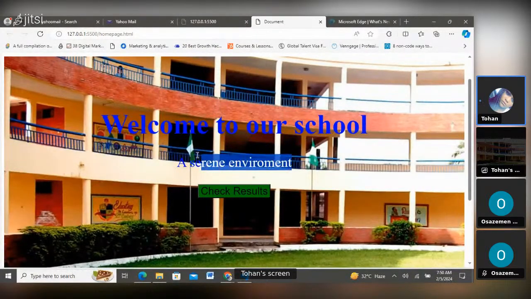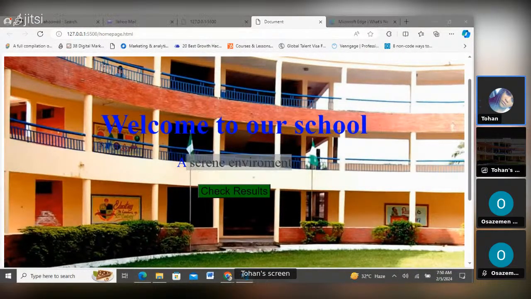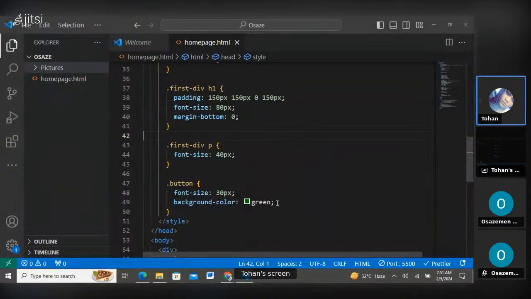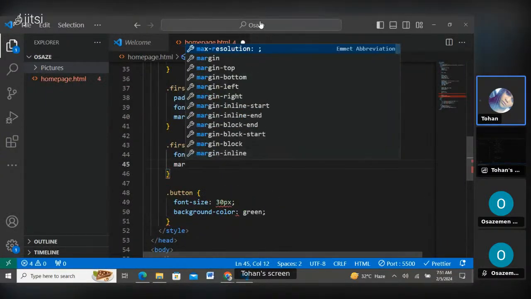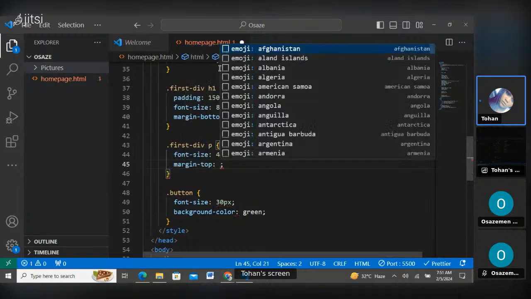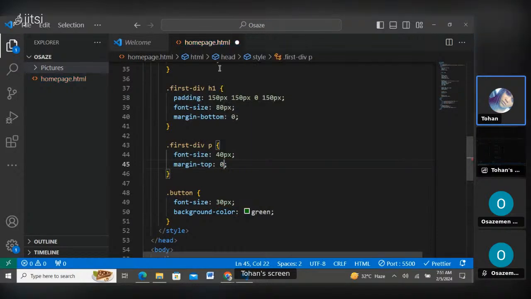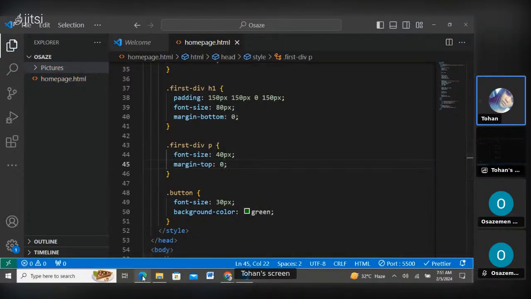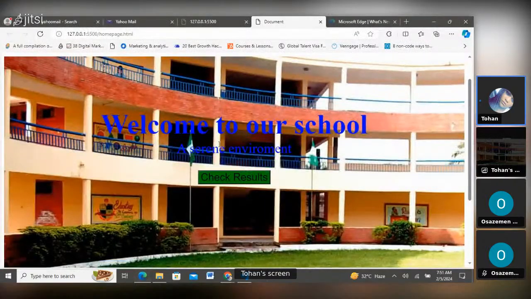If I remove the padding on top of the paragraph, let's remove the margin on top of the paragraph. Let's say margin top for the paragraph. Let's make it 0. You see, now it is smaller. Do you understand? So it depends on what you want. So now this, what's it called?